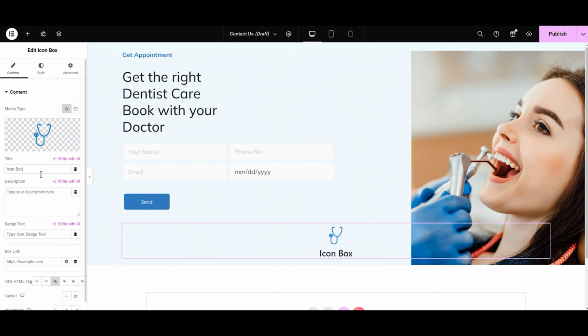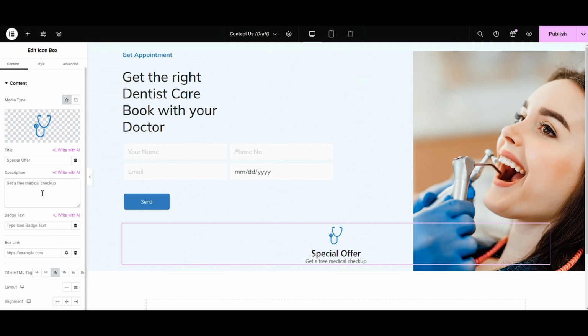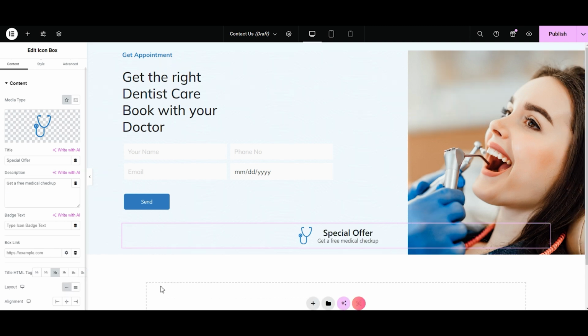Next is the title. I'm entering special offer. Then in the description, entering special offer, get a free medical checkup. The HTML tag is h3 by default. I'm keeping it as it is. Next is the layout, where I'm selecting inline as I want the text and icon in one line. And if you don't want it in a line, then go for block. In the alignment, selecting the left alignment.